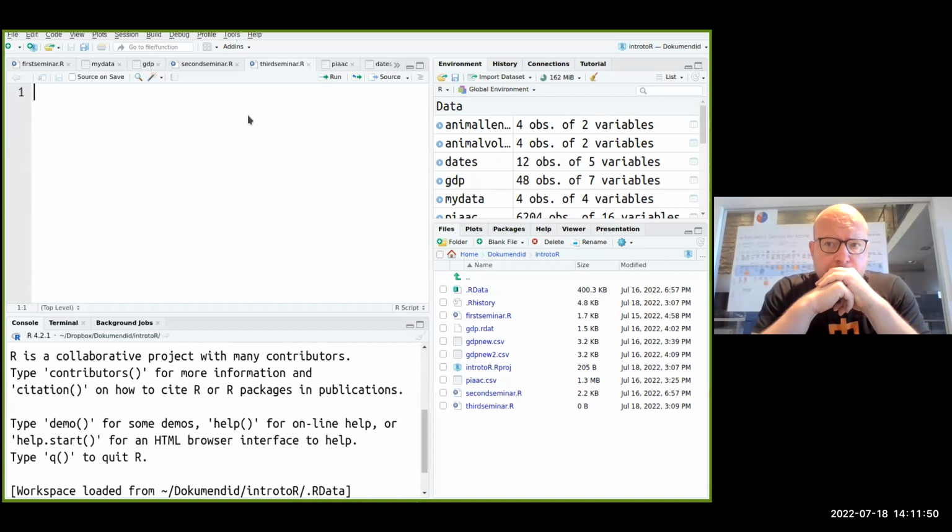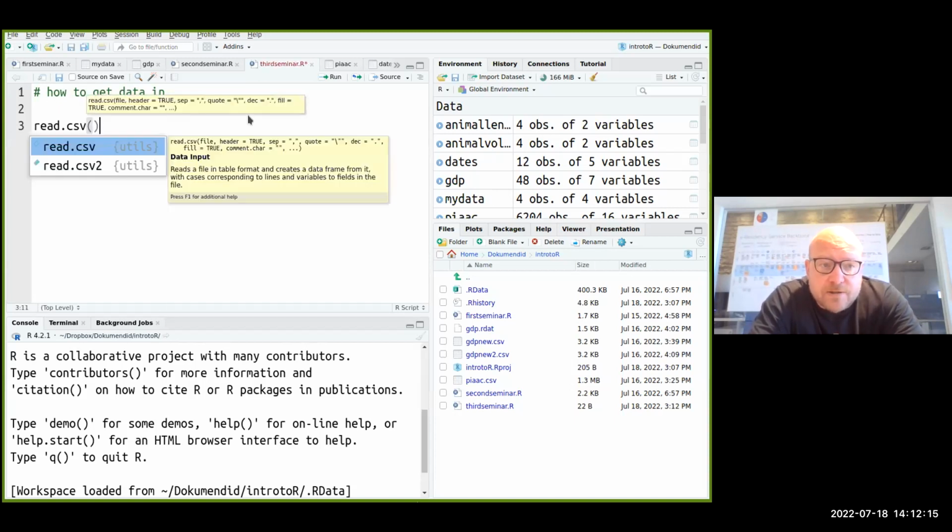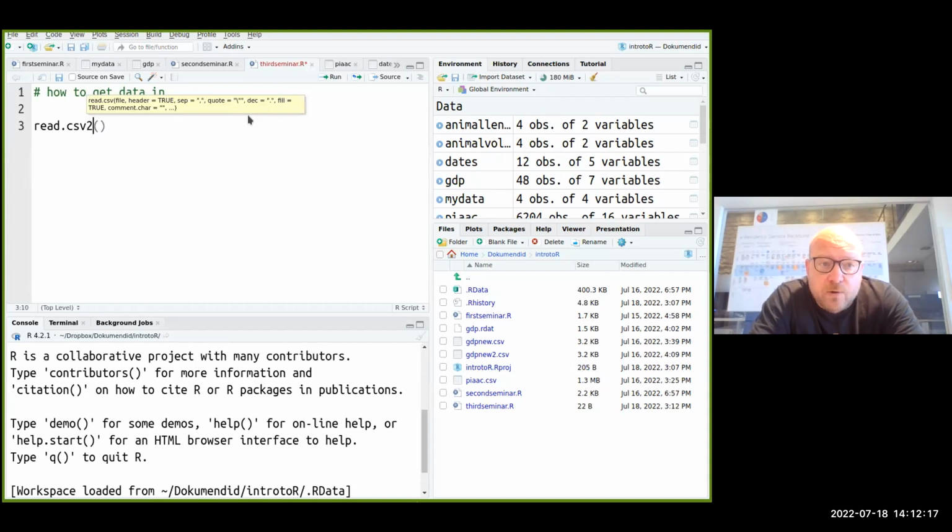Now, first, today I am going to show you how to get data into R. I am going to write this, how to get data in, as a comment. So remember, to write a comment, you use hashtag, and then you can write whatever you want. So we have looked at one command to get data in. This was read.csv, or read.csv2. Either one usually works.